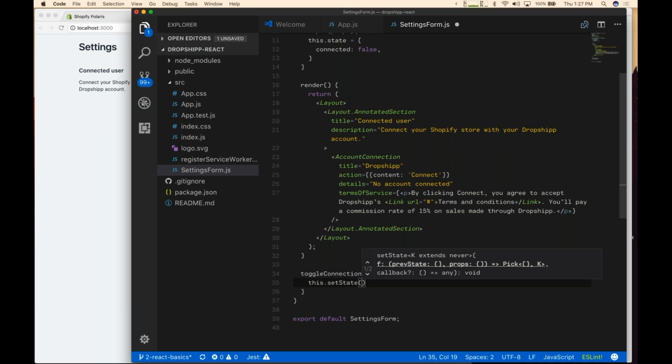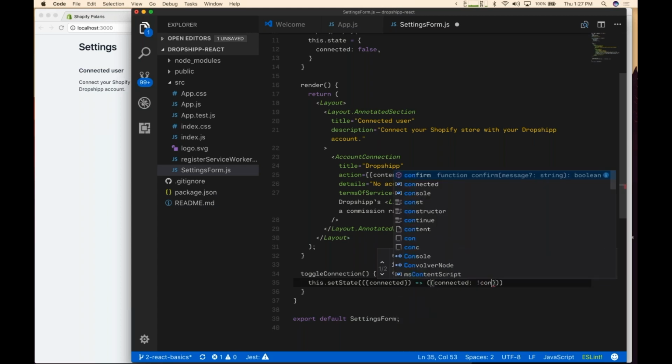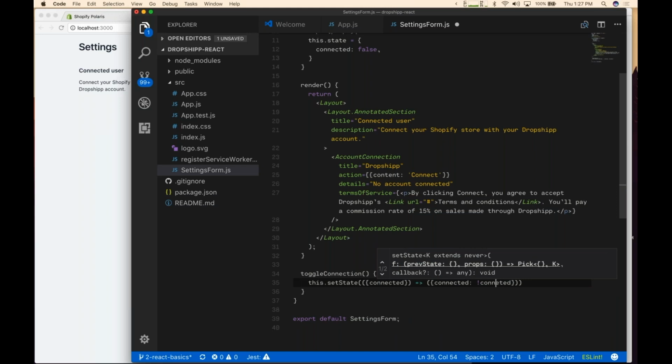So what we're going to do is pass a callback into here with the connected state, whatever it is currently when it resolves. And we're going to take it and change it to the inverse of whatever it was. So we're going to do not connected. Connected is equal to not connected.